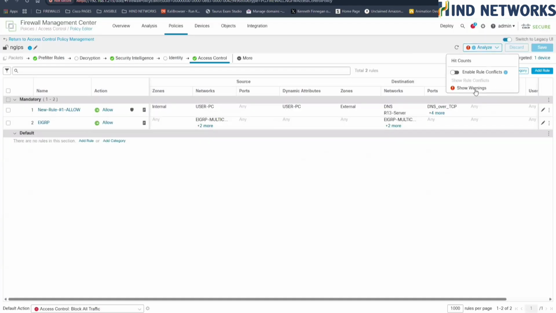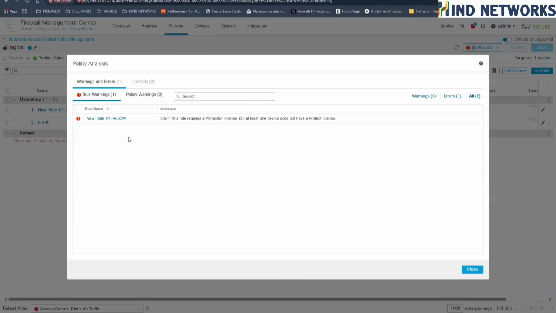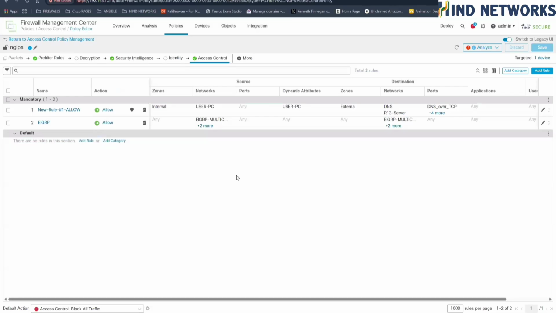See, I get an error here. If I click show warning, it says the rule requires a protection license, but at least one device does not have a protection license. So it's basically about the license, guys. You will not be able to do that without the license. If you have a license, that's a good thing. If not, then this is how you practice for the lab. Just remember that.